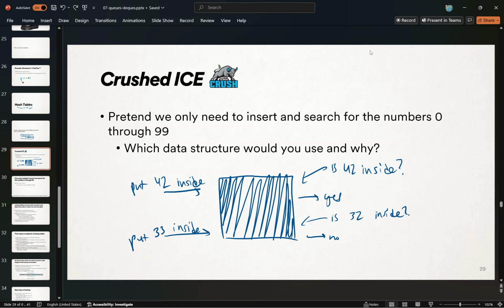My thought is, if the number 0 corresponds to the index 0, right? And then across the search, I'll go to index 0 and see if it's 0.